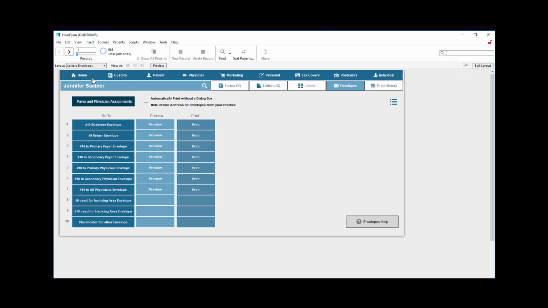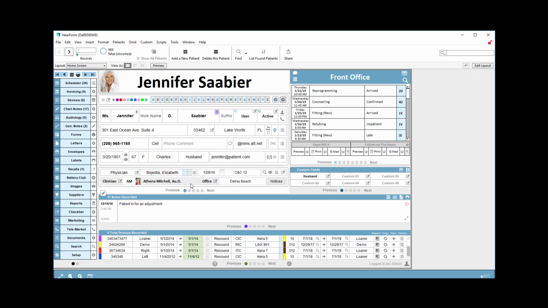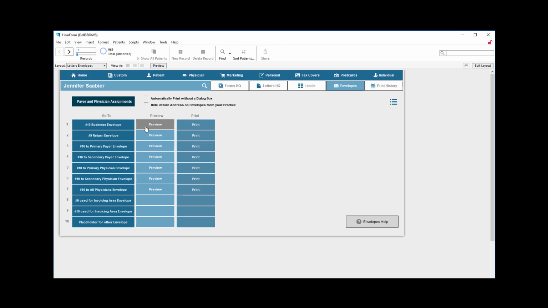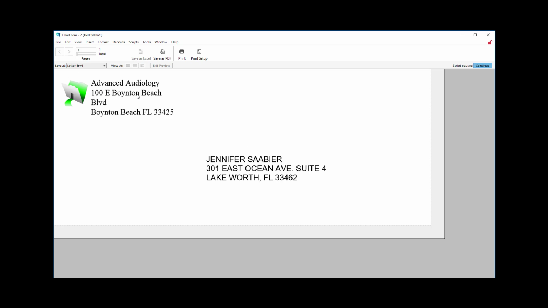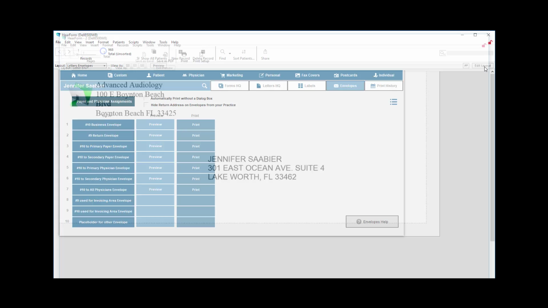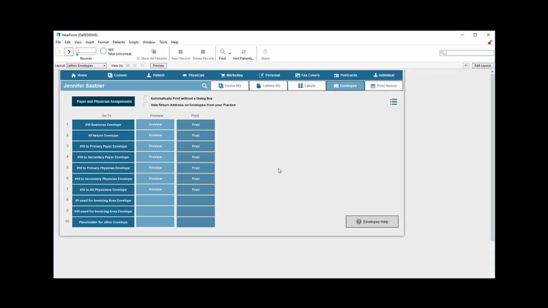So let's go back home and change that. We'll assign a different office. It was pink before. Let's go to the Boynton office, come here and preview again, and you'll notice that now it's a green icon, just showing you that again that it's a different icon there, a different assigned office.